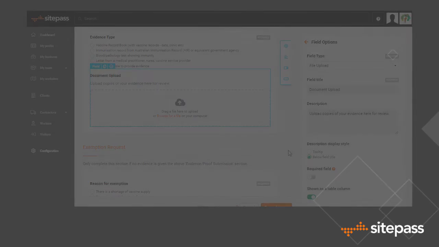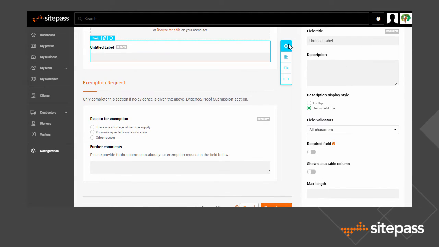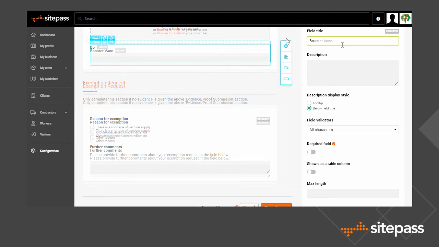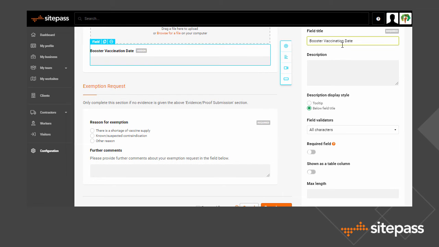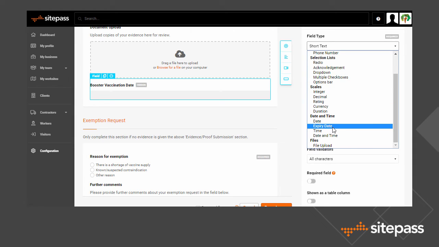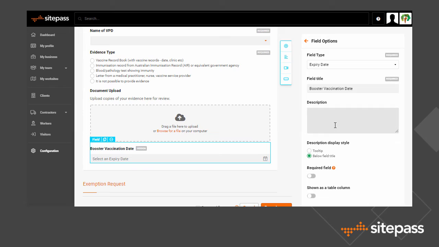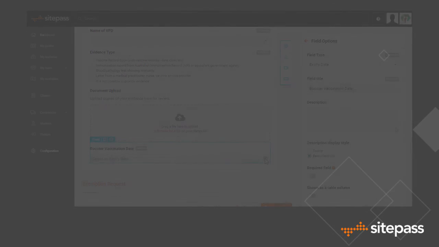If you need Sitepass to screen for routine booster vaccinations, such as for the annual influenza, you may choose to put in place an expiry date field into the workflow form. The expiry date will set in place the automatic email notifications to that worker or to the administrator when the record is nearing expiry or has expired.